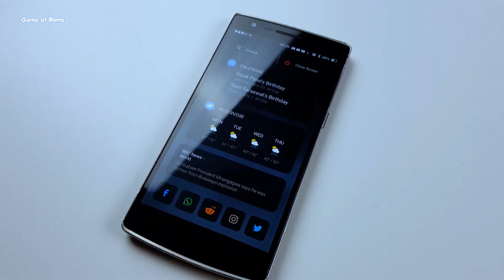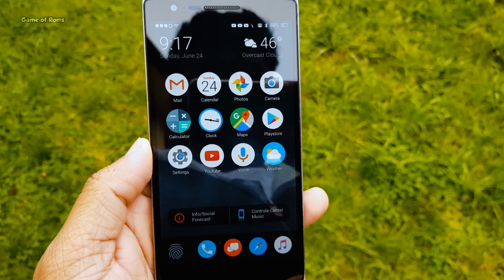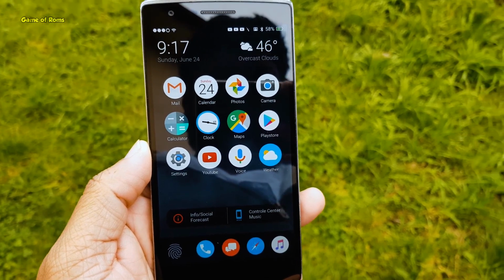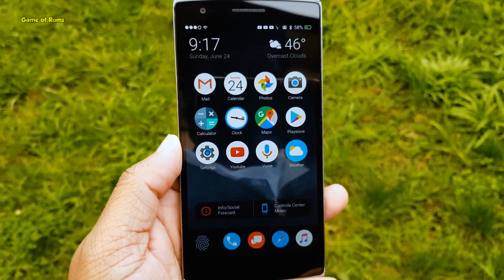In this video I will show you how you can get the same iOS 12 on your phone. It doesn't require any root and it works for all Android phones. So let's get started.